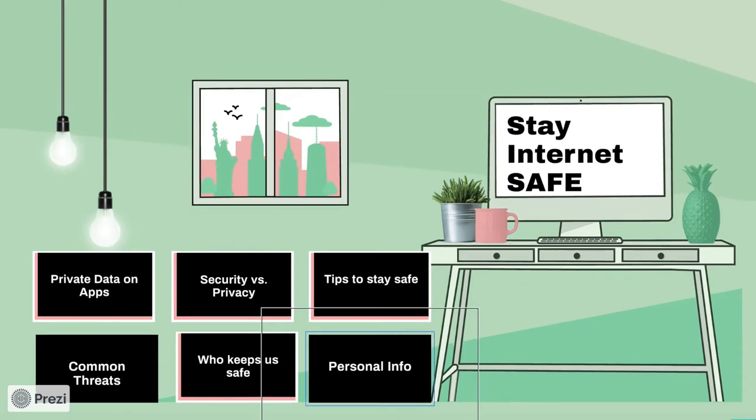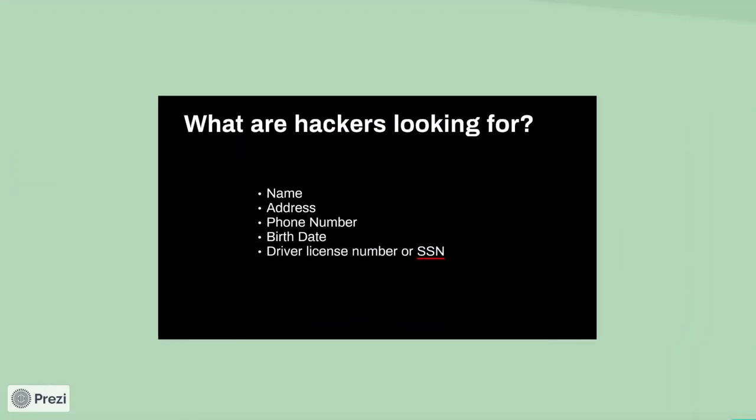Now let's look into what hackers are looking for and why they are looking for these things. They basically start with trying to obtain your personal information, such as your name, address, phone number, and birth date. All of these might be available on your social media and accessible to anyone who follows you, or if you have a public account, to the whole internet. Why are they looking to get this information on you?